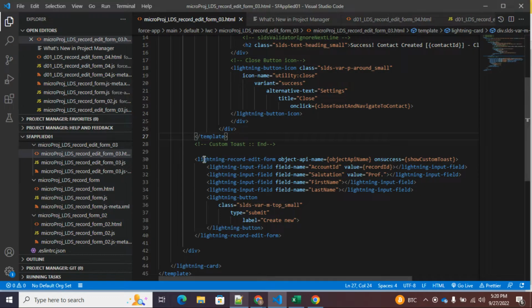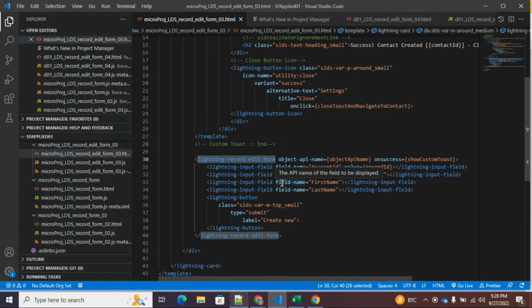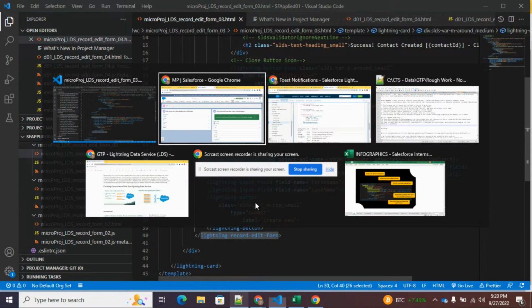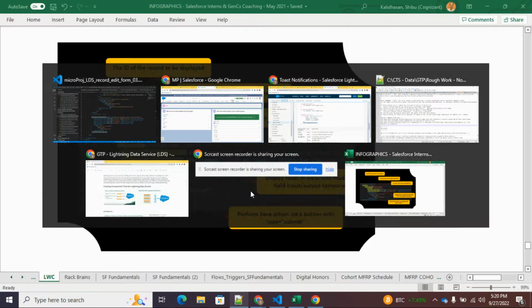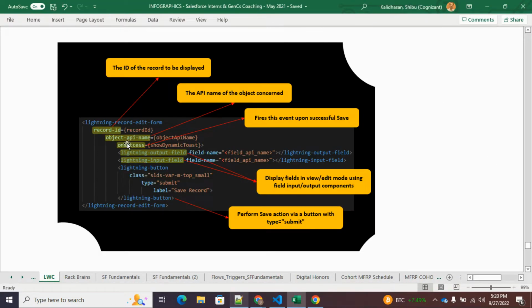The second important thing is the lightning record edit form. The lightning record edit form is a base lightning component which leverages the lightning data service. So let's look at its syntax. I've created an infographic for it. You could say lightning record edit form, I've used that, and all it takes is the record ID. So record ID is the row ID, in this case the row ID of the account.